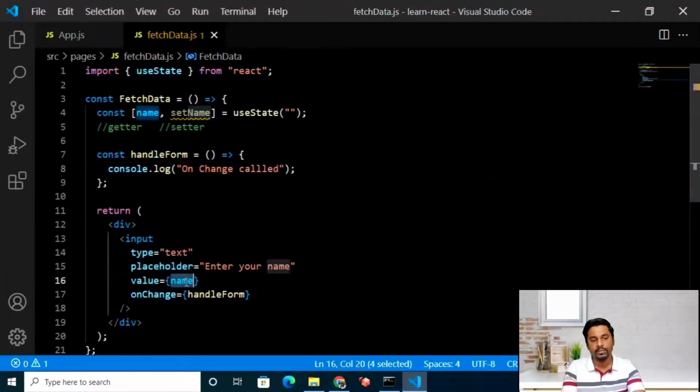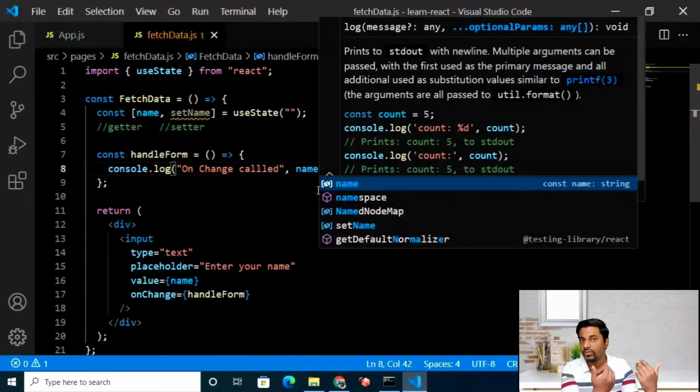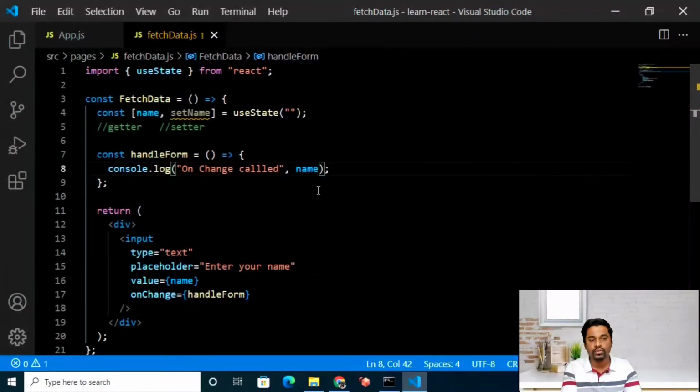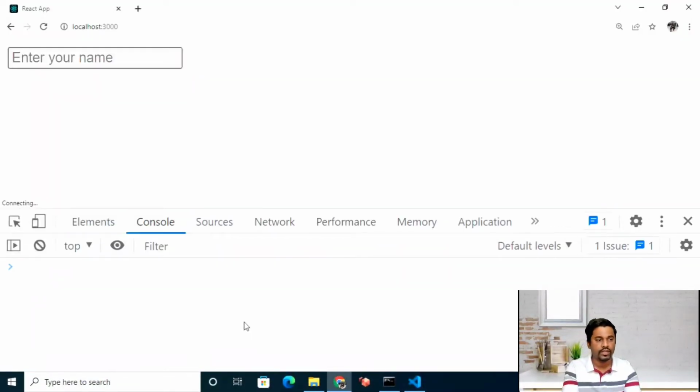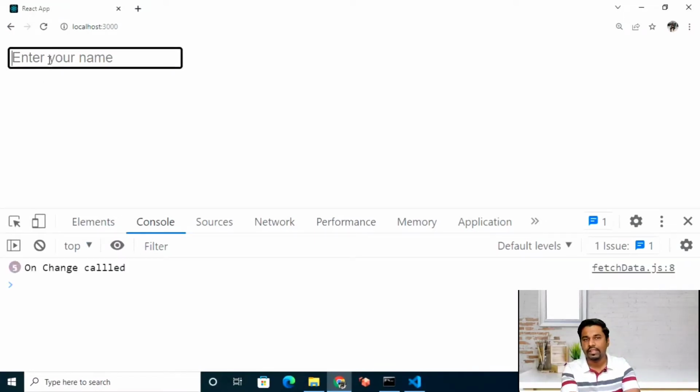If you see, let me just quickly print this name here. Getter, we are using the variable. What did we do? We just simply used this variable because we are getting the value here. Does this work? Let me just refresh it. Let me say knowledge. Can you see? Nothing is happening. onChange called and then it's empty.